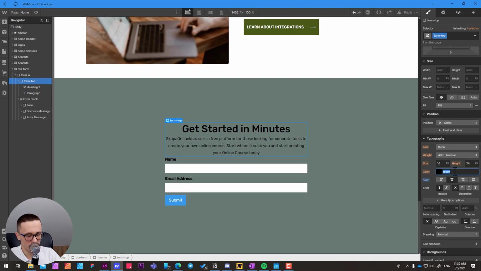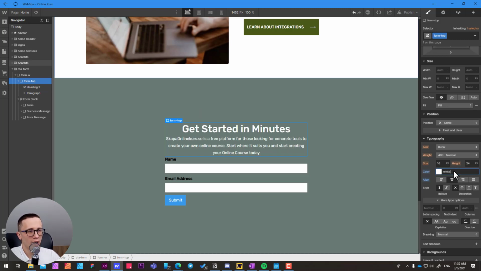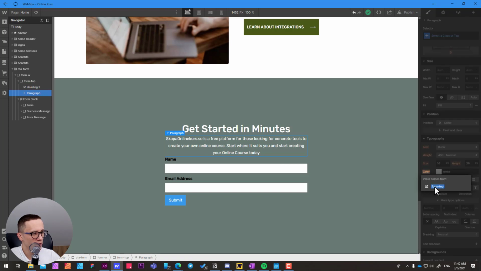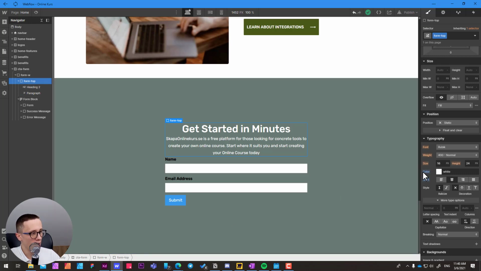What else? Well, I know that the color is white. Good. So now I'm controlling both colors of my headline and my paragraph from the parent element, from the form top right here. Why is this happening? Because both my headline and my paragraph are inheriting the color from the parent element, which is form top. And you can quickly identify the parent element by just clicking right here. You can see that my paragraph is nested inside my form top, and my form top has a predefined color, which is white. Good.